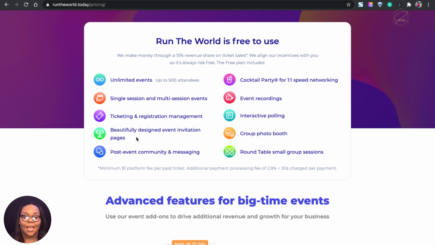You can have the event pages. There's even a post event community and one-on-one speed networking. So you have a lot of things to use right off the bat that are free. You're not really worried about paying an additional fee.